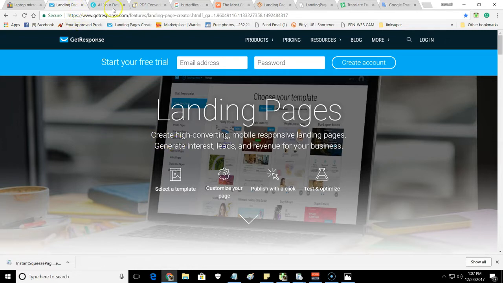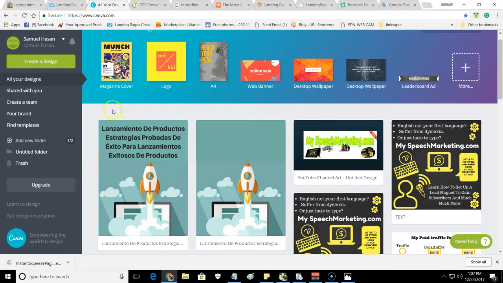But so we're going to be using GetResponse to create that, and also Canva. We're going to be using Canva to create our actual, translate it and put our image on our giveaway. So this is what we're going to be using here, Canva.